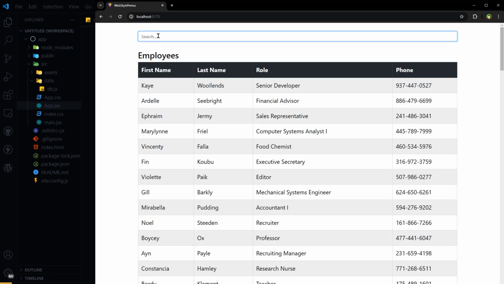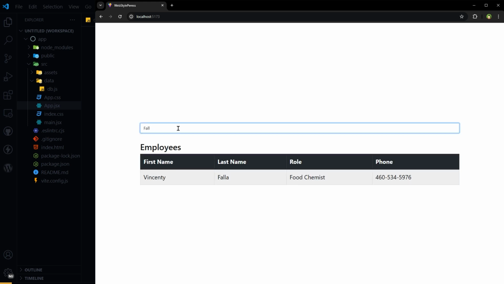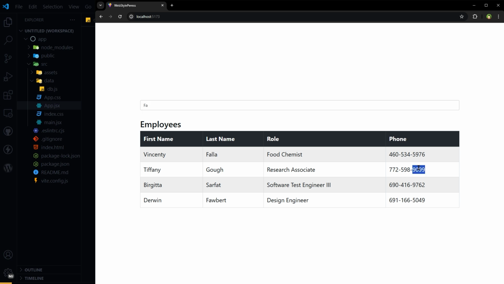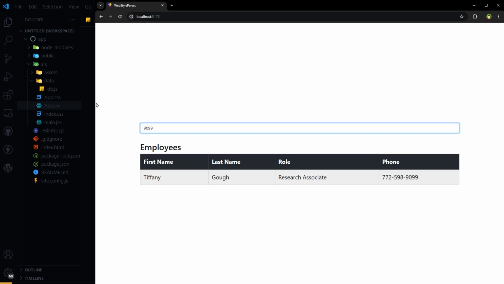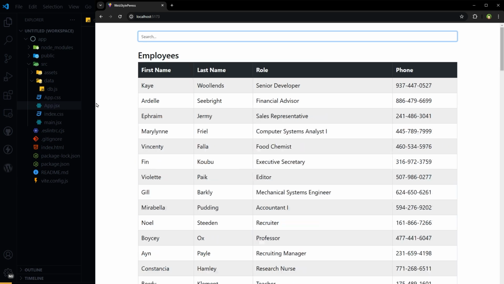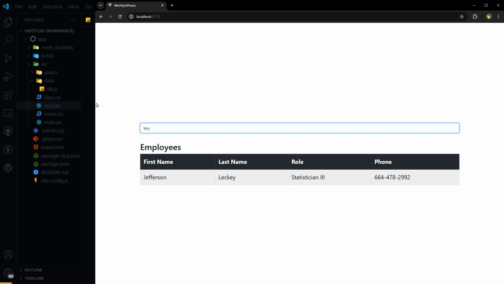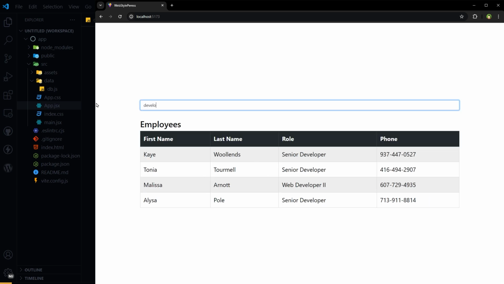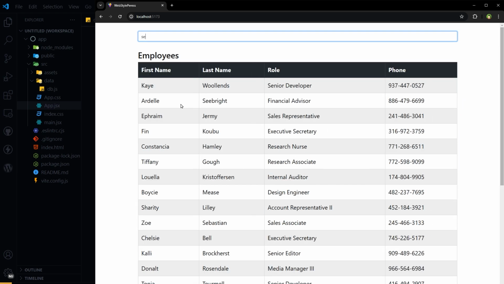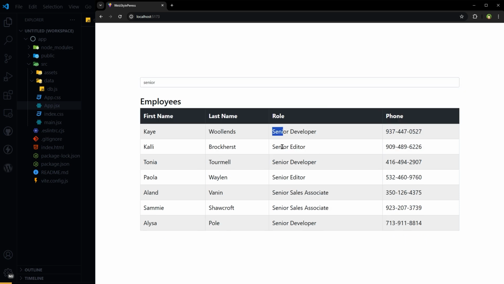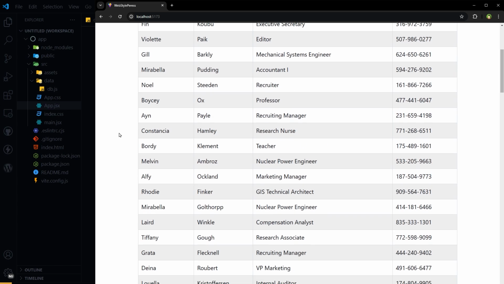So here we have the search field, and if I search this thing, it is filtering. Let's see this one. Yes, it is working. Let me try another: developer. It is searching here. Senior. And if it's empty, all records are being displayed.